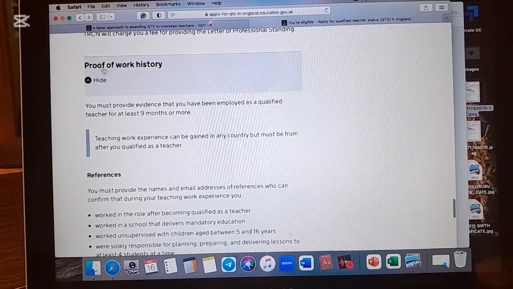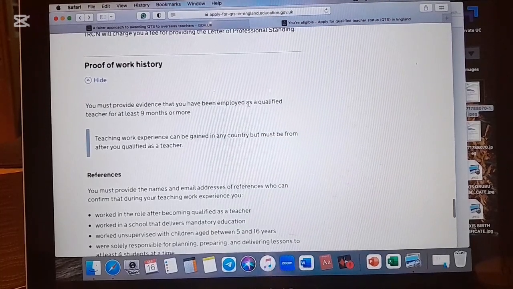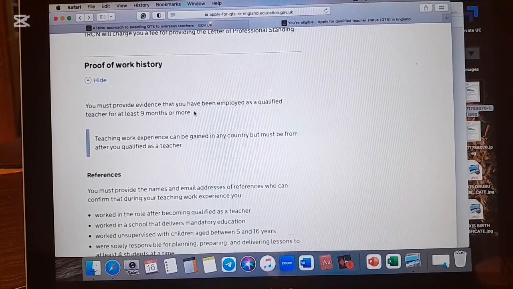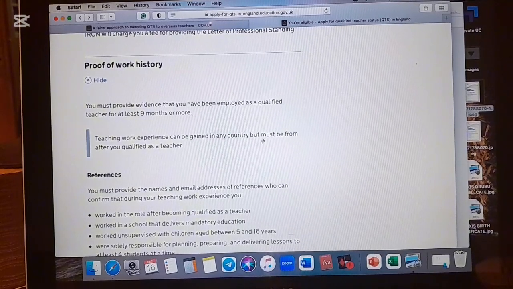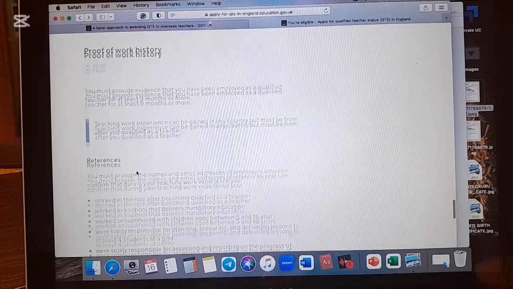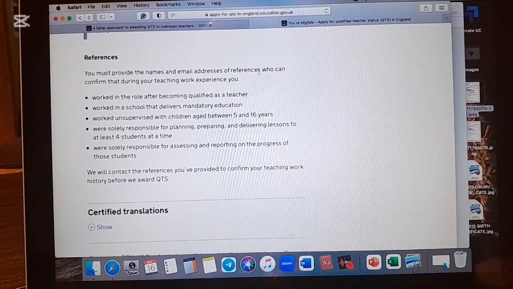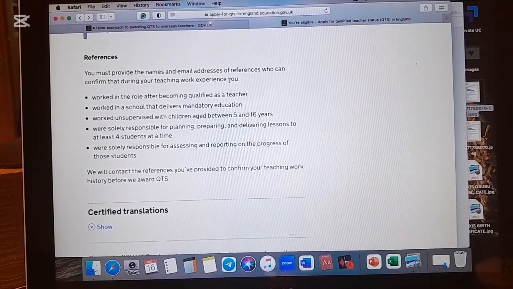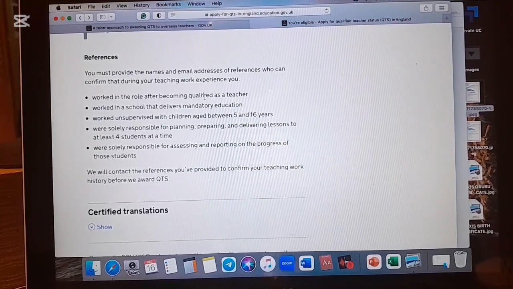Now this is the next step: proof of work history. You must provide evidence that you have been employed as a qualified teacher for at least 9 months or more. A qualified teacher, remember. Teaching work experience can be gained in any country but must be from after you became a qualified teacher. Then your reference. You must provide the names and email address of a reference who can confirm that during your teaching work experience, you worked in a role after becoming a qualified teacher.